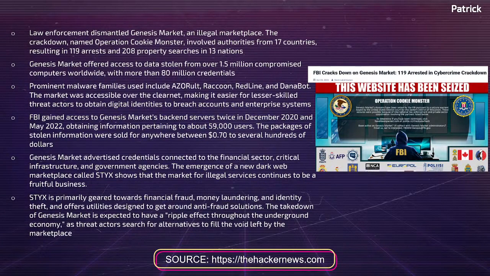My article is how the FBI cracks down on the Genesis market, 119 arrests in the cybercrime crackdown. So law enforcement dismantled Genesis market, an illegal marketplace. The crackdown, named Operation Cookie Monster, involved authorities from 17 countries, resulting in 119 arrests and 208 property searches in 13 nations. The Genesis market offered access to data stolen from 1.5 million compromised computers worldwide, with more than 80 million credentials. Prominent malware families used included Raccoon, Redline, and Danabot. The market was accessible over the ClearNet, making it easier for lesser skilled threat actors to obtain digital identities, to breach accounts and enterprise systems.